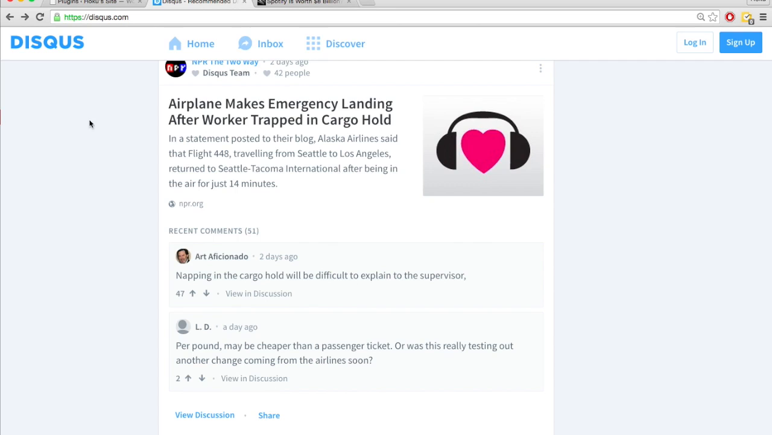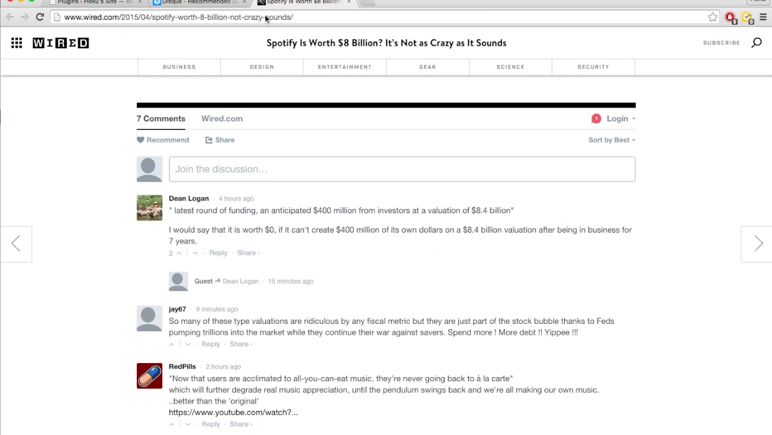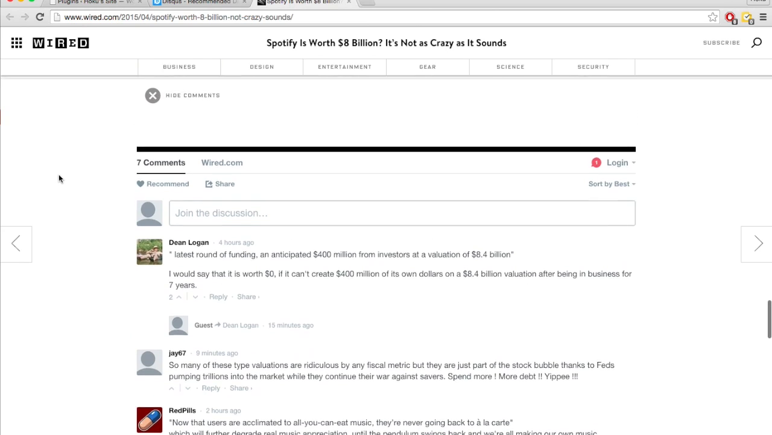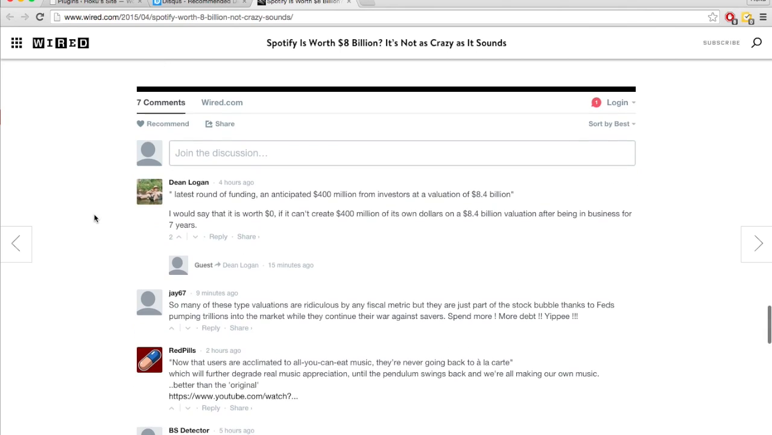For my comment system for my blog, personally I actually like to use Disqus rather than the native comment system on WordPress. And so Disqus, you've probably seen it around the internet. This is Disqus in action. So Wired uses Disqus for their comment system. If you recognize this kind of layout and style, it's probably because a lot of blogs around the internet use Disqus for their comment system.